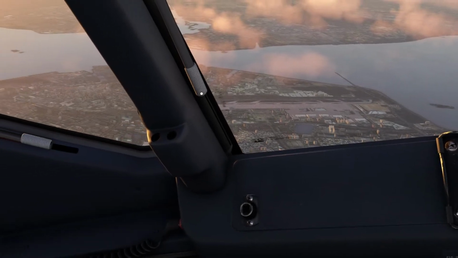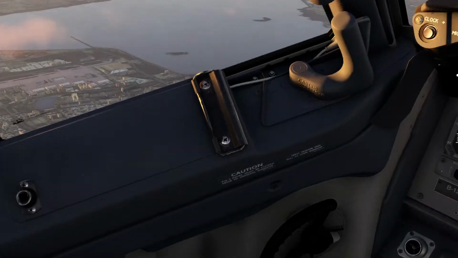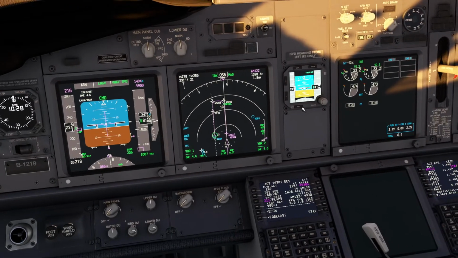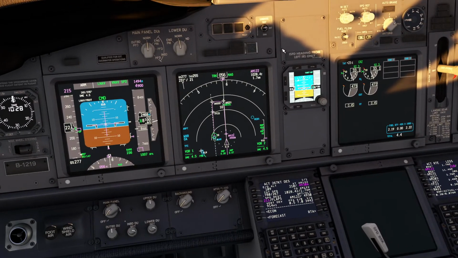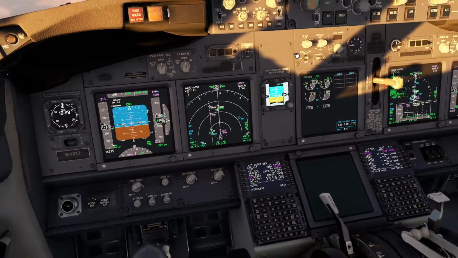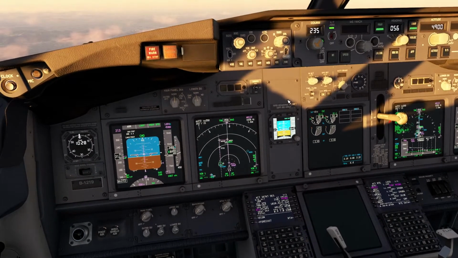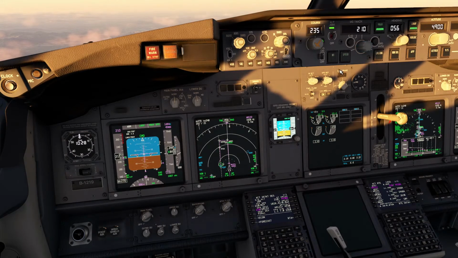So this is the airport downwind. Let's see how we are now. Approaching 210 knots. We are going to be 1,000 feet above. It's not a big deal. I'm going to extend the flaps to 1 and open the speed intervention and maintain 210 knots.